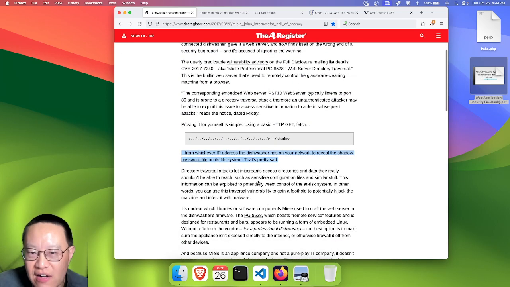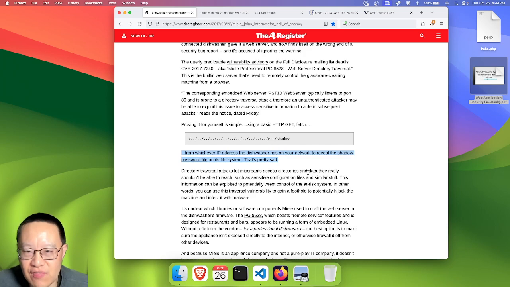A directory traversal attack lets hackers and miscreants access directories and data that they really shouldn't be able to reach, such as sensitive configuration files and similar stuff. So the good news is a lot of modern web servers, like Apache and Nginx, don't allow this stuff anymore. I mean, that's just plain bad, a five alarm fire. Okay?